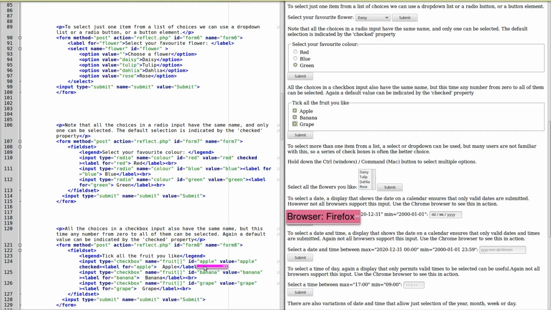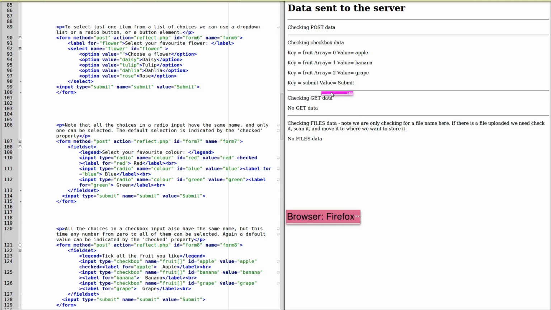So we've got an ID of apple, a value of apple, and initially apple is checked. So we've pre-checked that element. The others are not pre-checked. If we're editing or confirming an item that uses a checkbox, we can pre-check the items that have been saved to the server, so that information is then retained. So there we have a checkbox, and the reflector here is telling us that this is an array, and we've got the value of apple, banana and grape in our array.